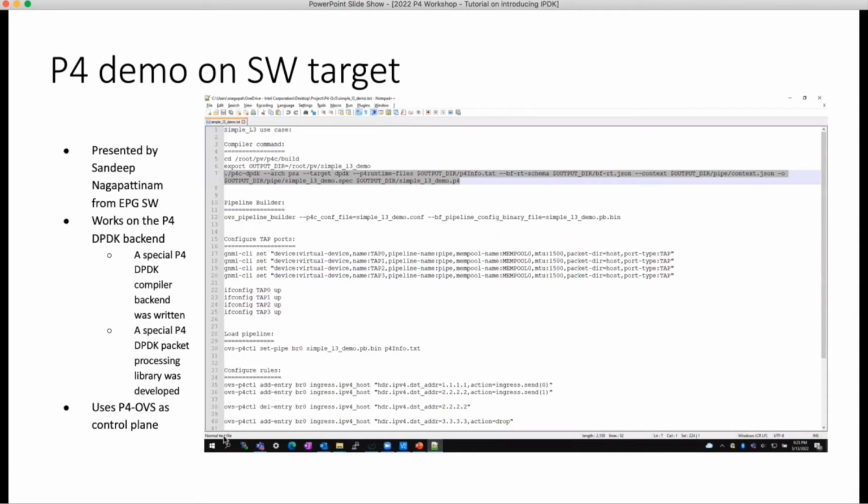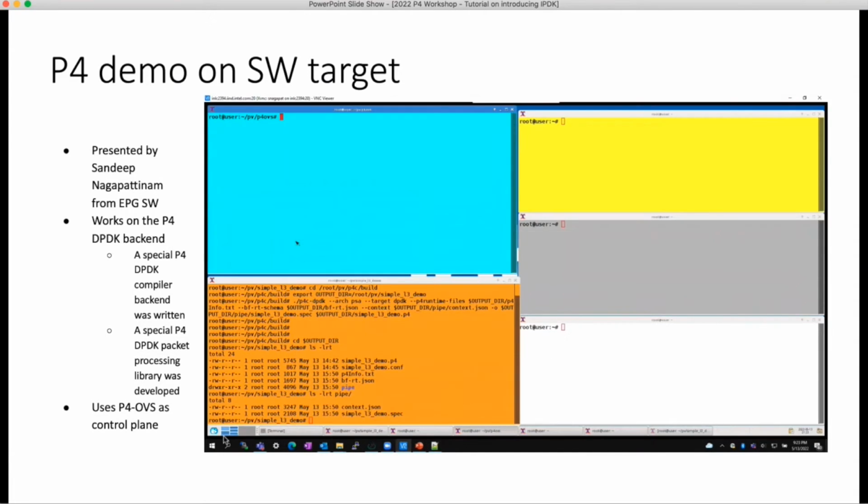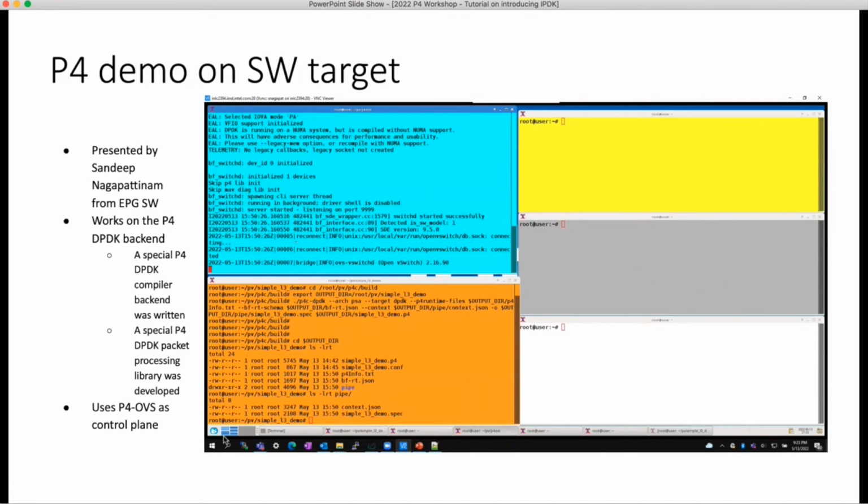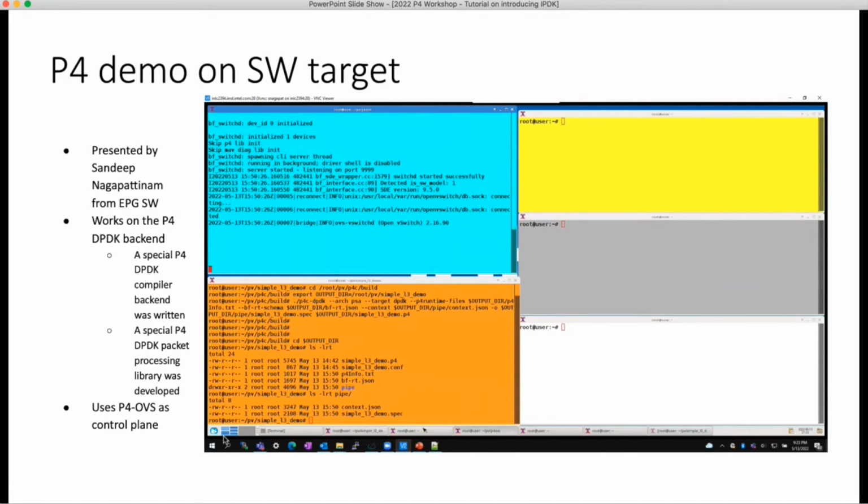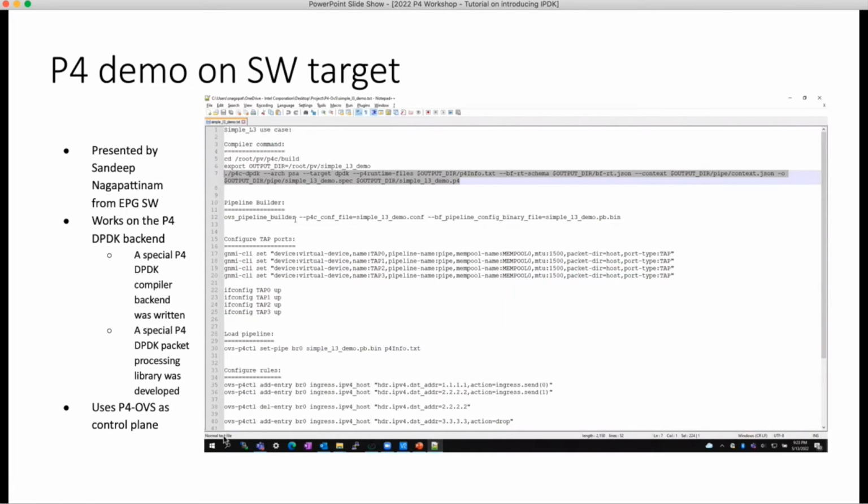As the artifacts are created, let me go ahead and start OVS. Along with P4 OVS that we have built, it also generates another executable named ovs-pipeline-builder, which takes a config file as an input and generates a pipeline builder bin. And this pipeline builder bin file is used to program the forwarding pipeline. Let me go ahead and first create the pipeline builder file.